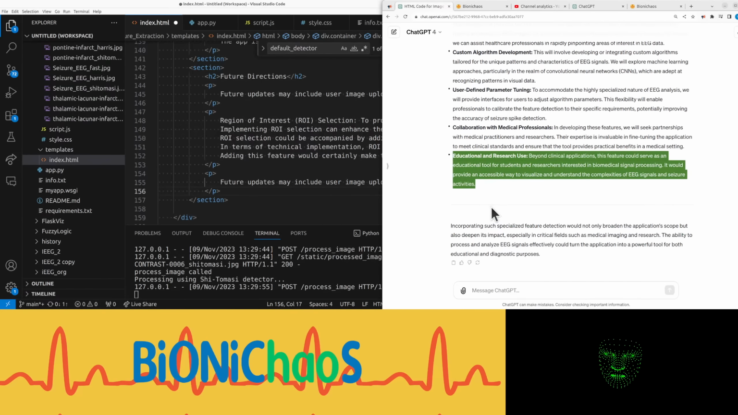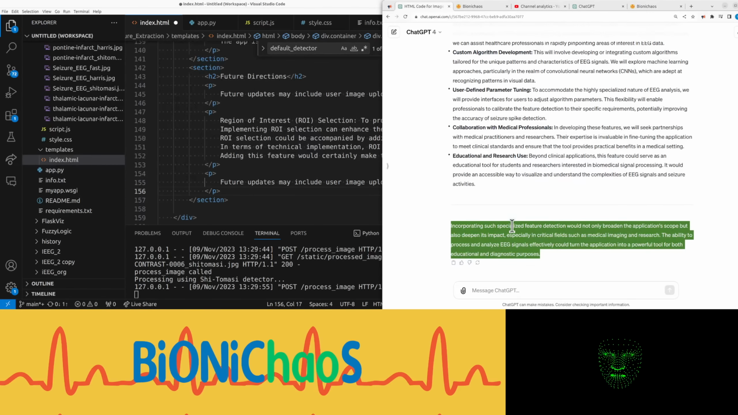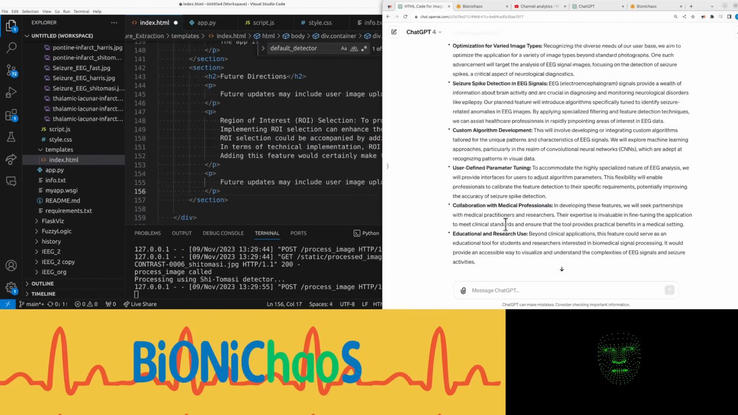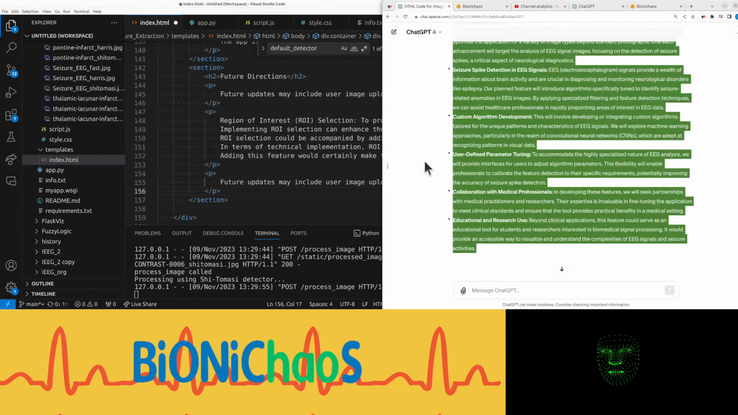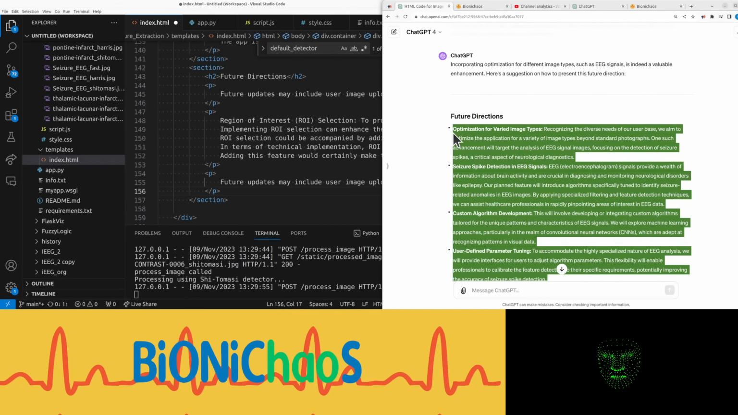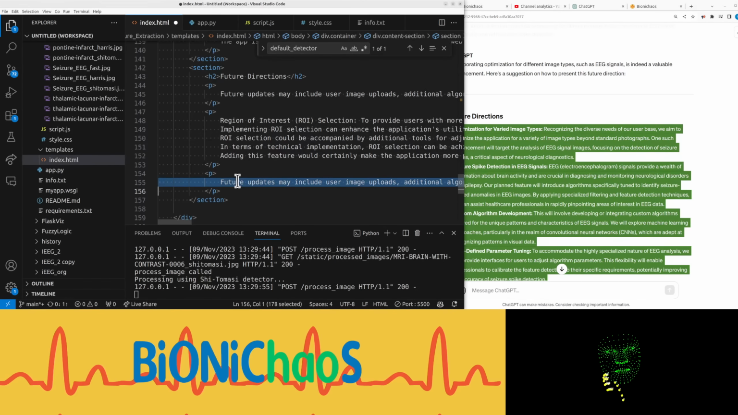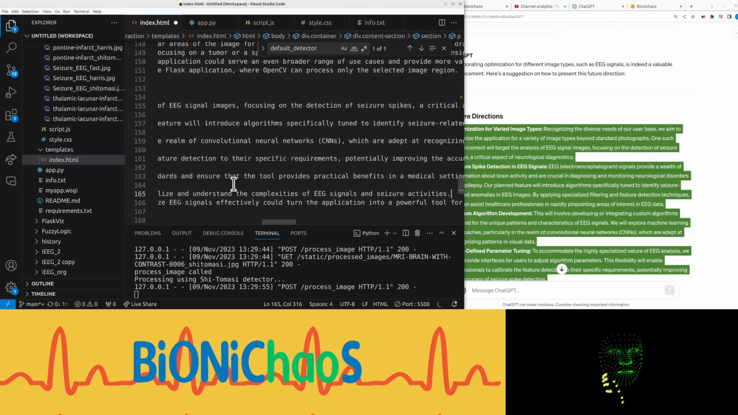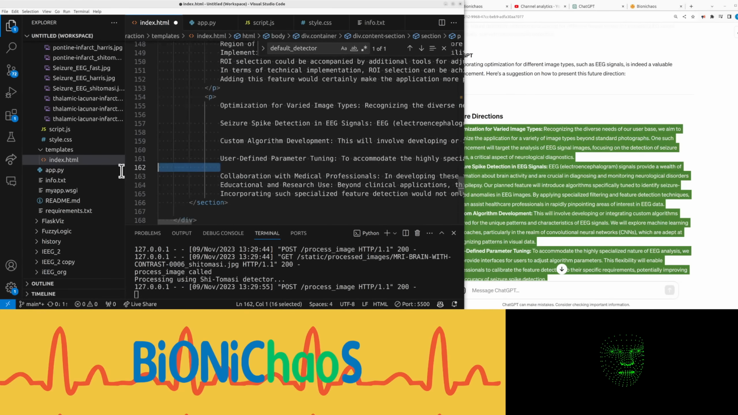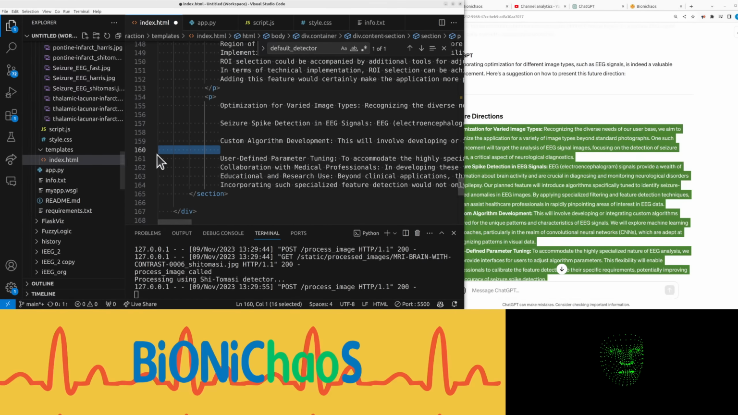Educational and research use. Beyond clinical applications, this feature could serve as an educational tool for students and researchers interested in biomedical signal processing. It would provide an accessible way to visualize and understand the complexities of EEG signals and seizure activities. Incorporating such specialized feature detection would not only broaden the application scope, but also deepen its impact, especially in critical fields such as medical imaging and research. The ability to process and analyze EEG signals effectively could turn the application into a powerful tool for both educational and diagnostic purposes.